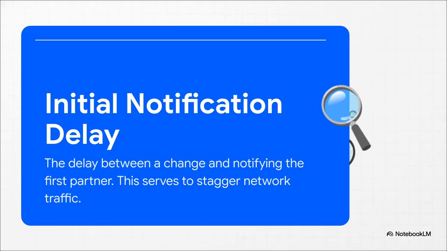Let's zoom in on that first one, the initial notification delay. Why does it exist? Well, imagine 10 different people make a change on 10 different servers at the exact same second. Without this delay, you trigger what's called a replication storm. It's a digital flash flood of traffic that could choke the whole network. This initial pause acts like a traffic cop, staggering the start times, turning that potential tidal wave of data into a nice, orderly, manageable stream.